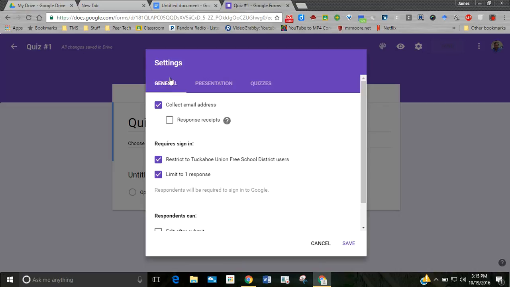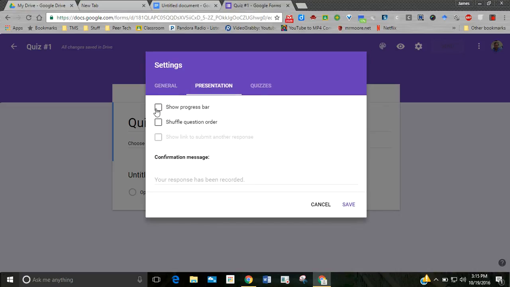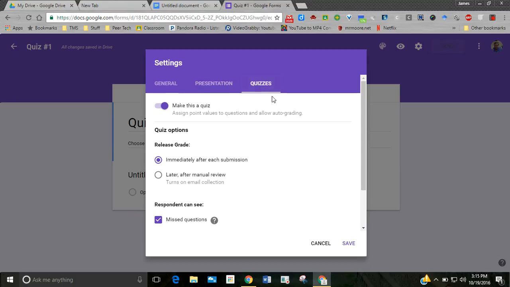So on the general tab, we're now finished. We're moving to the presentation tab. I like to check the progress bars so the students can see where they're going. And I also like to shuffle the question orders to keep everyone honest when they're working. And then we click Quizzes. Now, if this button was off, you would click on it and make this a quiz. We're going to assign point values later.